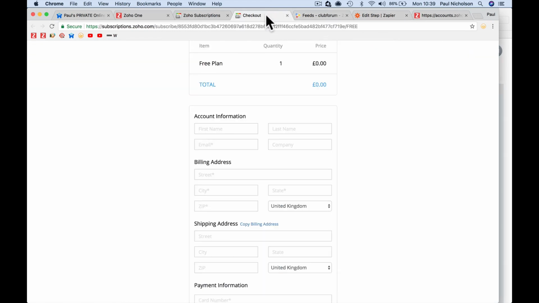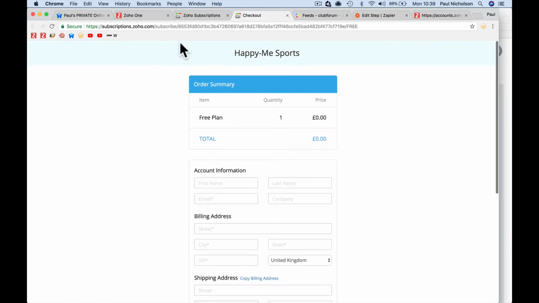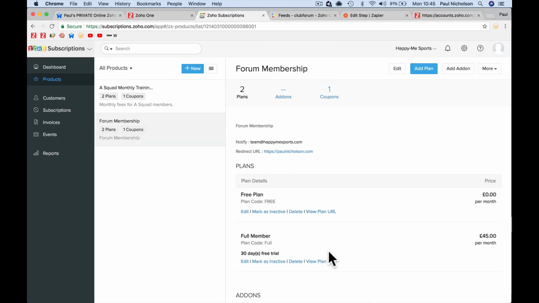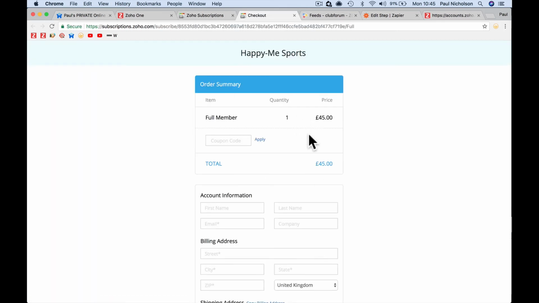So if I go back to my checkout page, if I go back to this paid subscription, this is what we're talking about. If I go to this link, it's saying £45 a month.